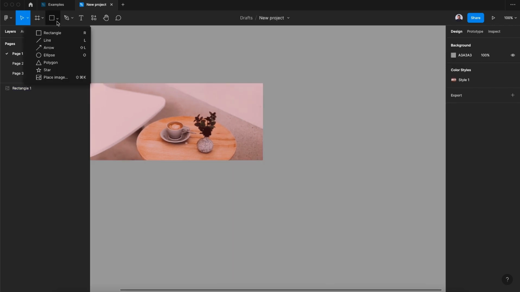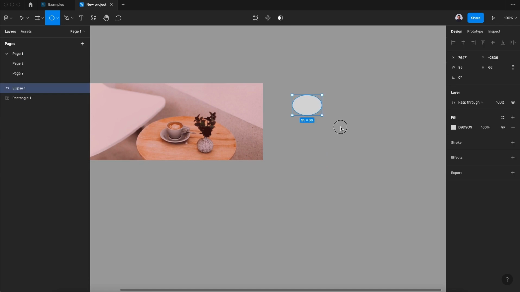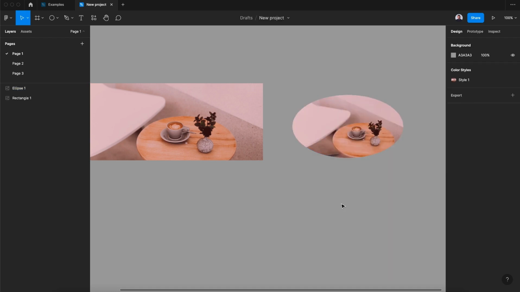For example, if we go and create an ellipse, we can apply this fill style. Here, let's go to the style icon and there you go.